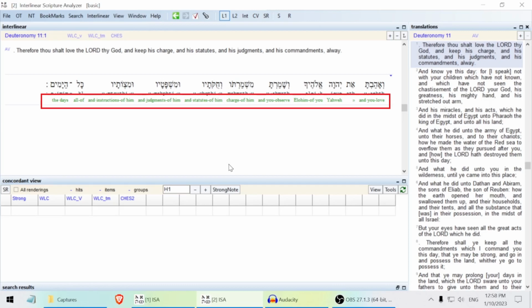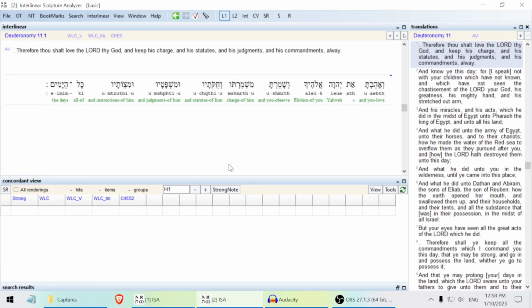I will say the morphology is vastly superior compared with certain apps on the market that appear to have been just made by people who do not understand Hebrew at all. And also it uses Strong's Concordance and Dictionary. Strong's is not perfect, just like any concordance, dictionary, or lexicon.